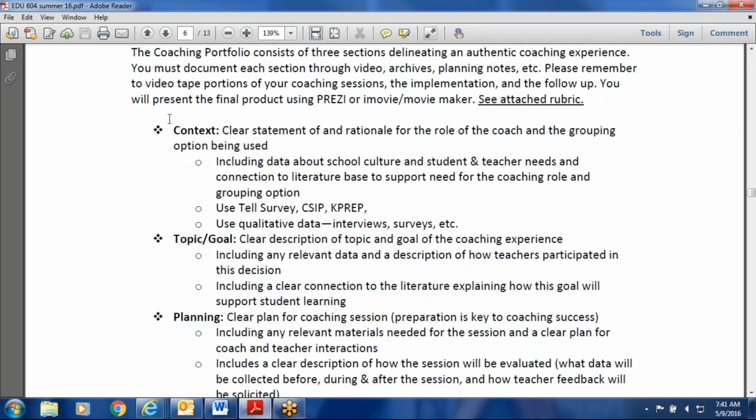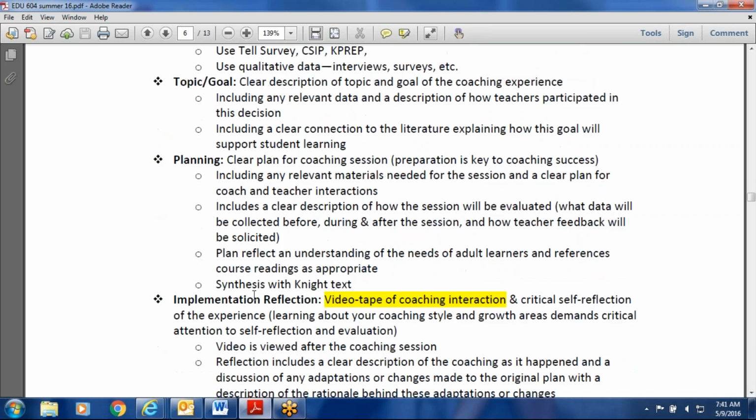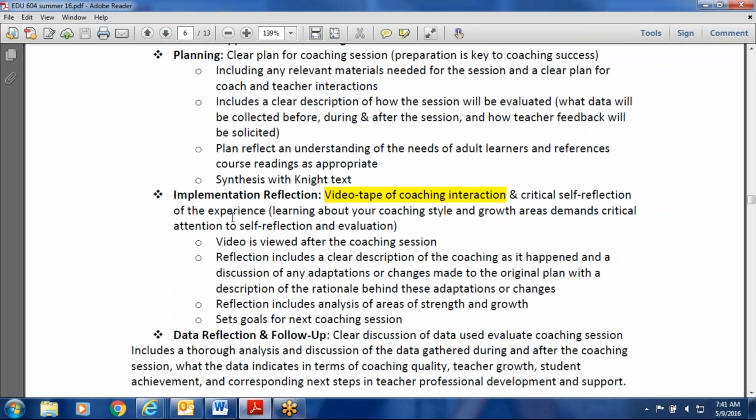And in those documents and information, you definitely need to describe the context, the topic and the goal, planning, and obviously you're going to have a pre-coaching video that talks about the planning, but some of these things need to be part of the video or part of the document that shows in your Prezi or other form. It doesn't necessarily have to be a Prezi, but another form in a nice neat format, the implementation and reflection, and the data reflection and follow-up.